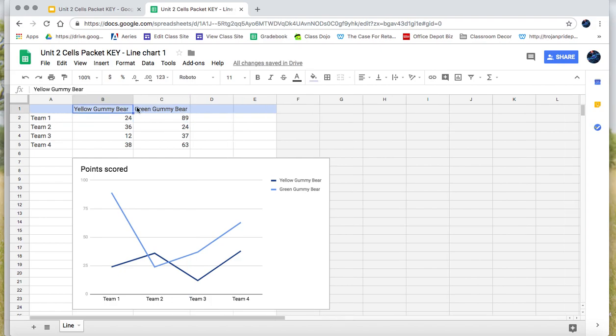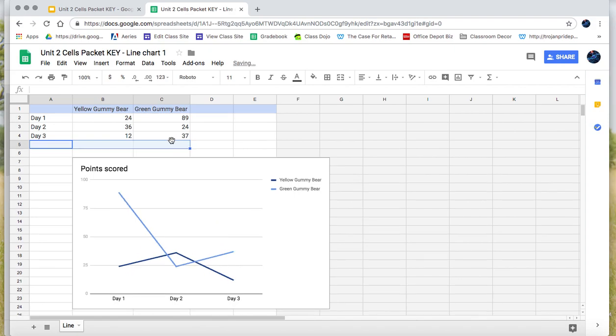All right, so that's going to be that, and then you're going to change these from team 1, 2, 3, and 4. You're going to make this one say day 1, day 2, and day 3. So all you need to do is just select these ones and delete them. They will not be included in our graph.